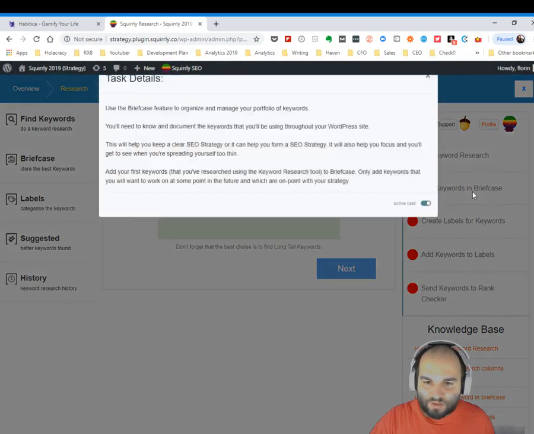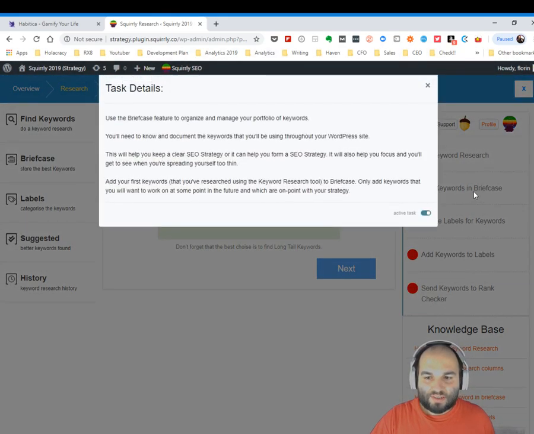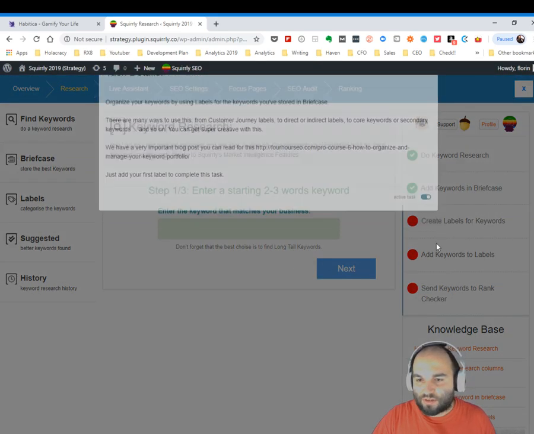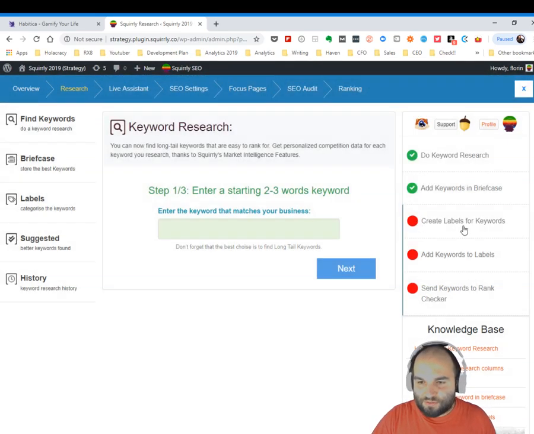So we have a couple of things in research. Now you can see that we've added the tasks. This was very important to do before we offer you the beta. Now there are very clear tasks on how to use all the features. Basically, if you're a Squirrly user, now you're just gonna have to go to each section like research, live assistant, SEO settings, focus pages, SEO audit, and ranking, and you will just have to look at all the tasks, complete the tasks.